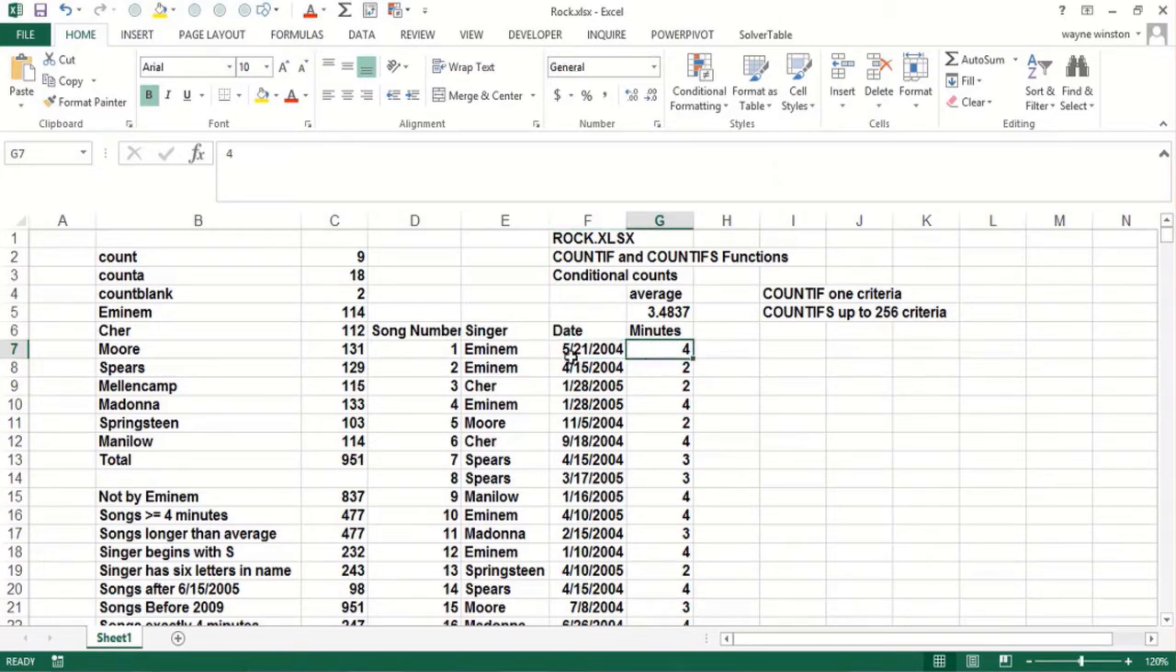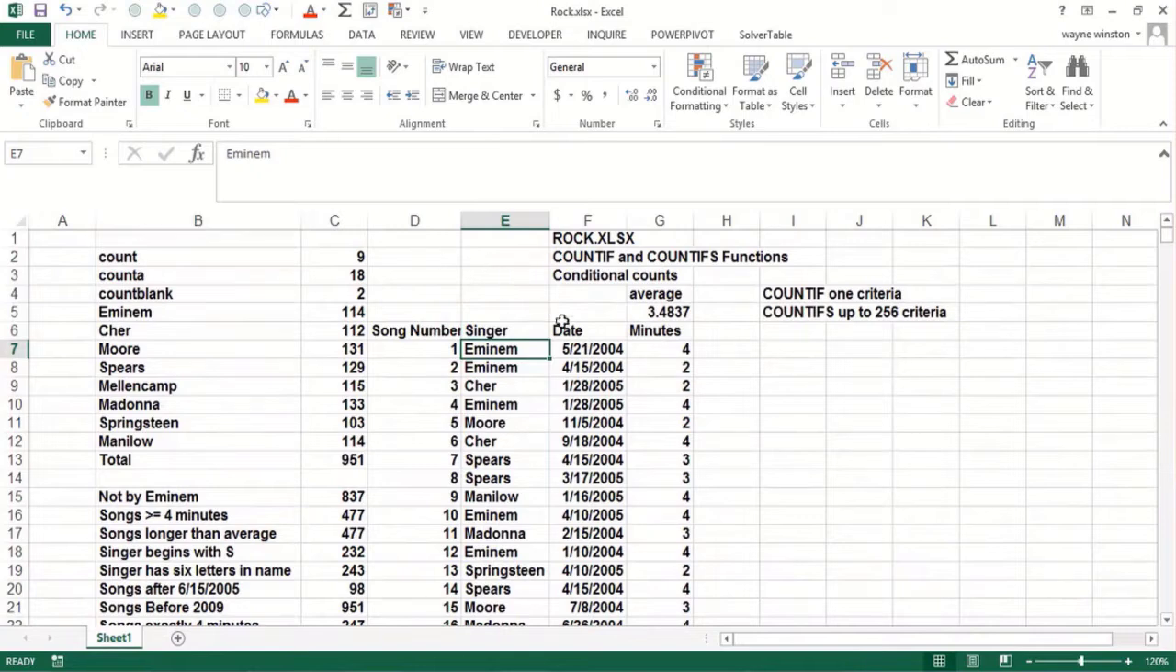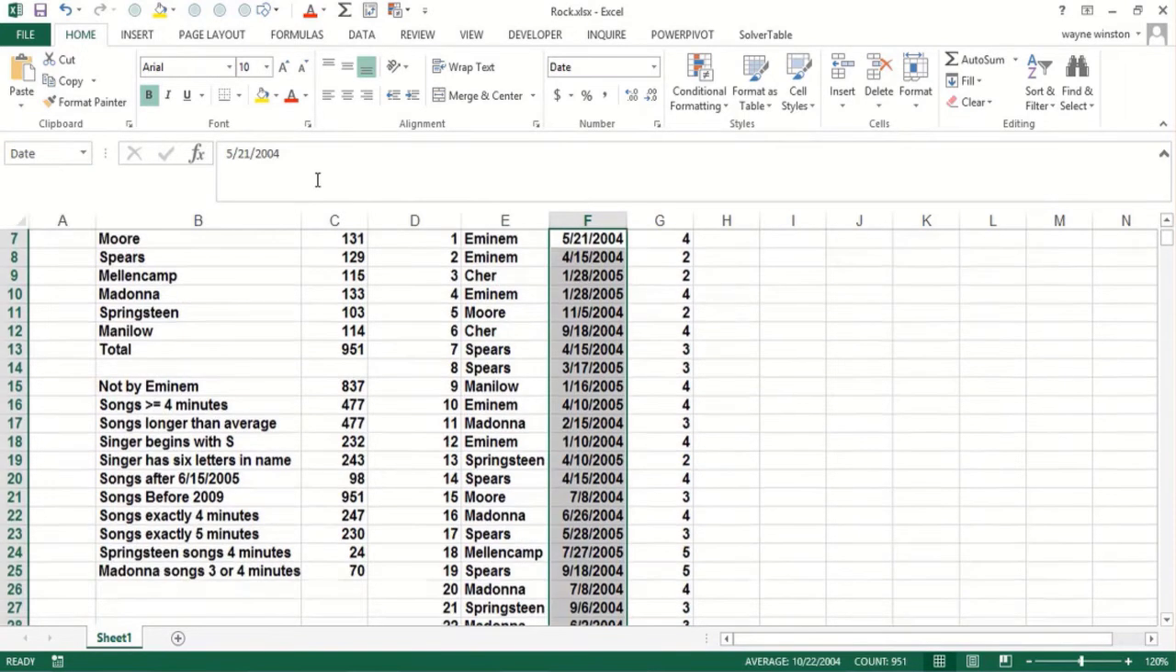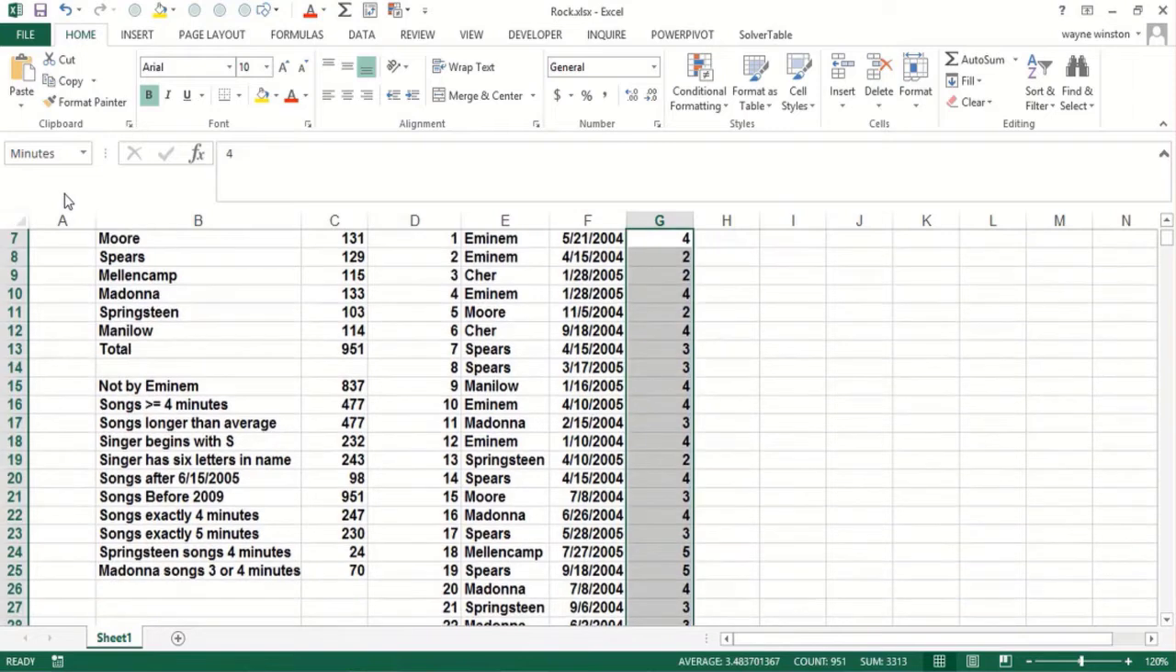Okay, so the first thing you might want to do is figure out how many songs were sung by each singer. And so we've named each column. I named this column song number. I named this column singer with the create from selection. We know how to do that. You'll see this makes our life easier with the F3 trick. Name this column date. And we name this column minutes. Okay, and the easiest way to use these functions is from the function wizard.